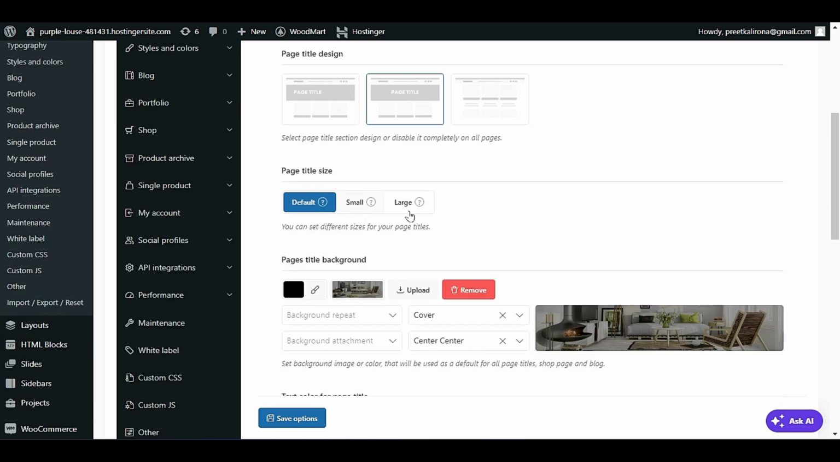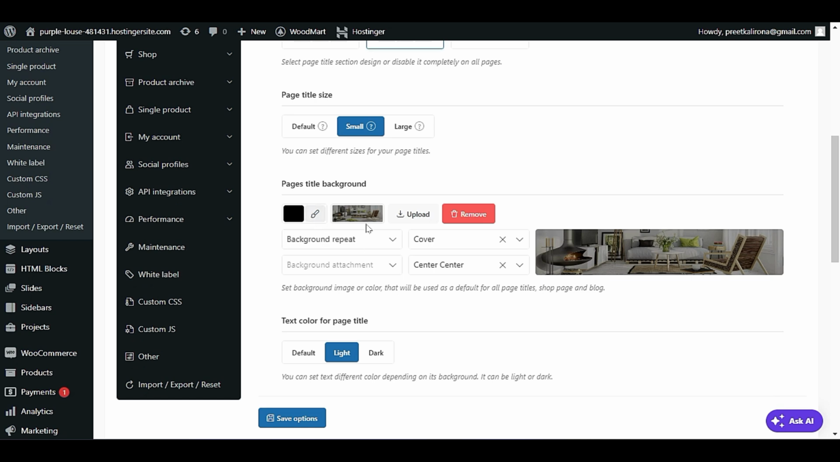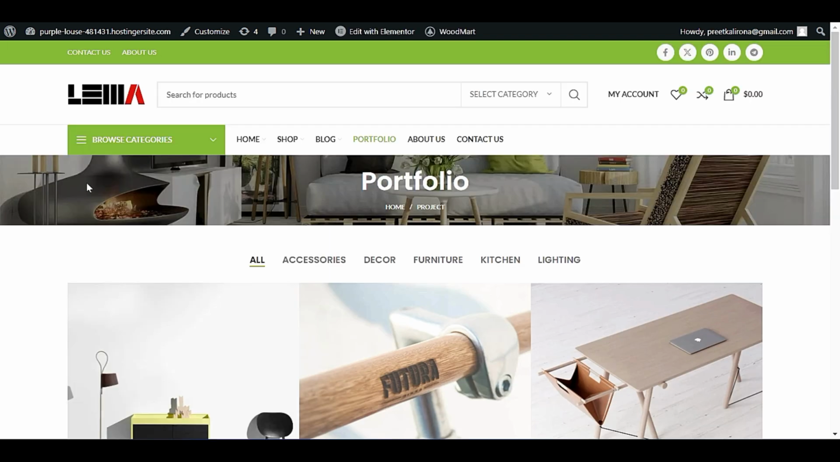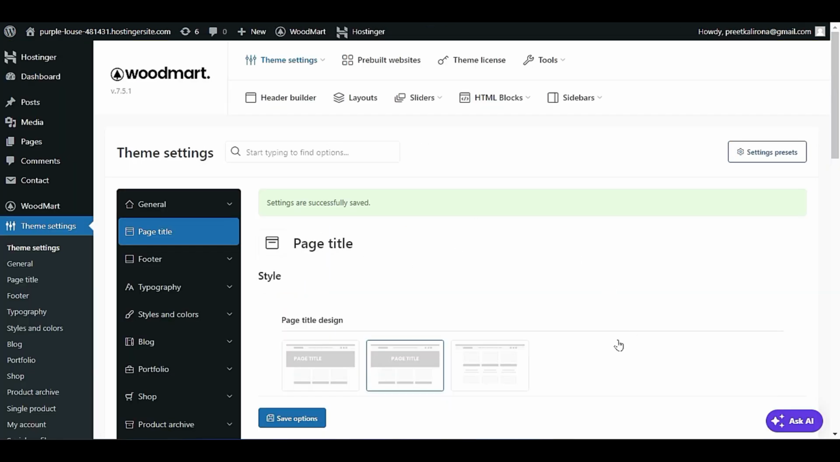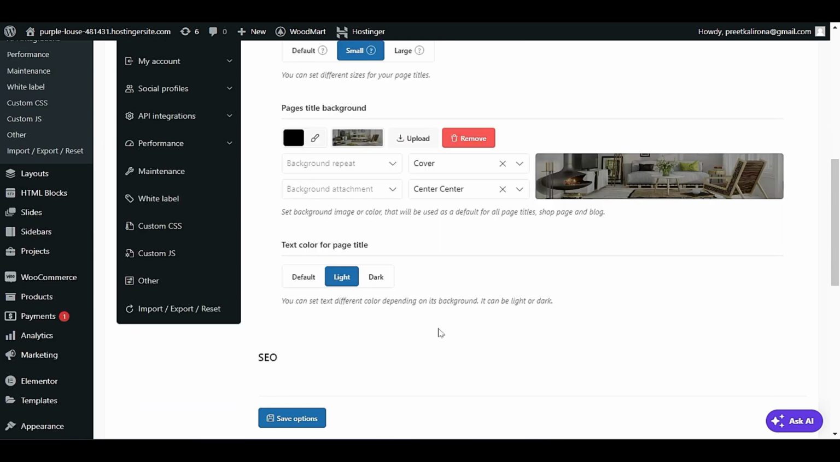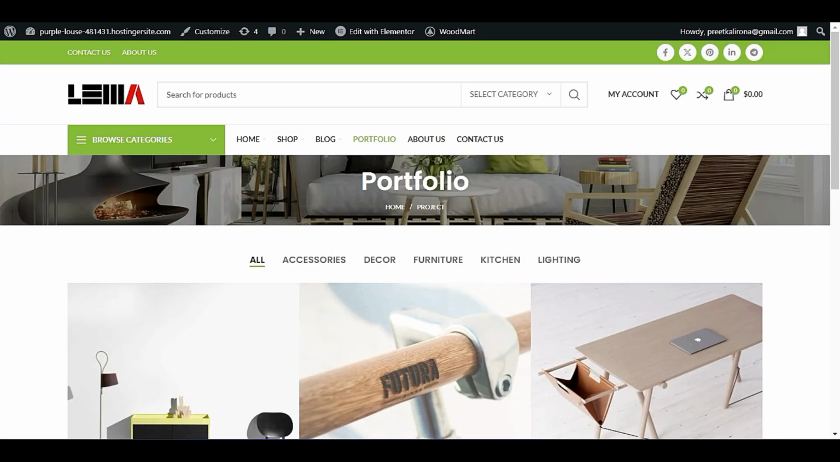Okay, you can make it small or larger. You have option, and you have also option to change the background of that particular banner in Pages. You can set background image. Right now, if I refresh again, you will see background image here is this one. You can change this image, so this will show in all pages you create. You have option to remove this one if you want to keep simple colorful background. Okay, text color for page, it's light, keep on light so it will be visible here.